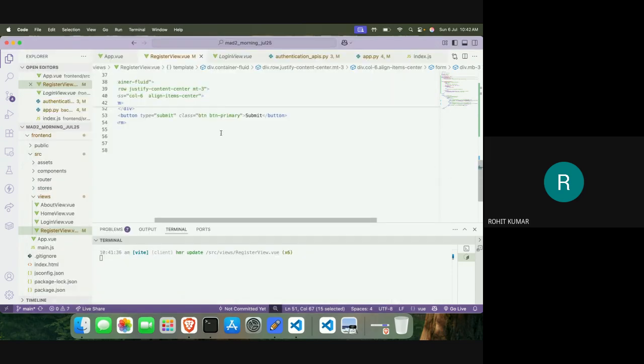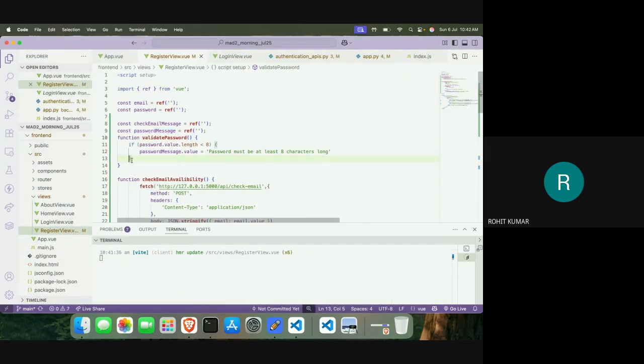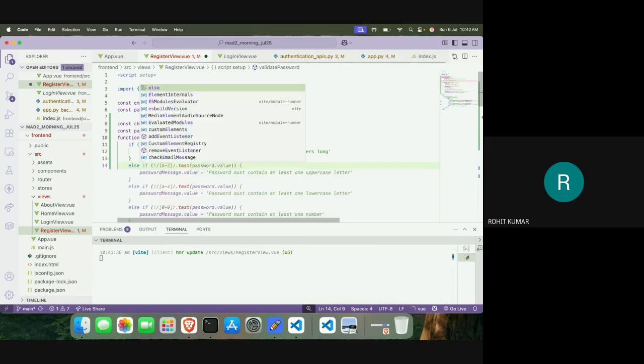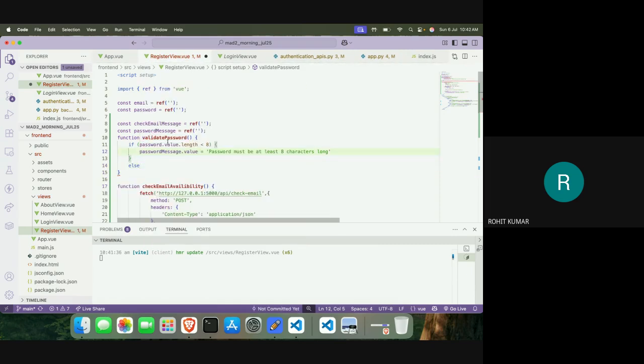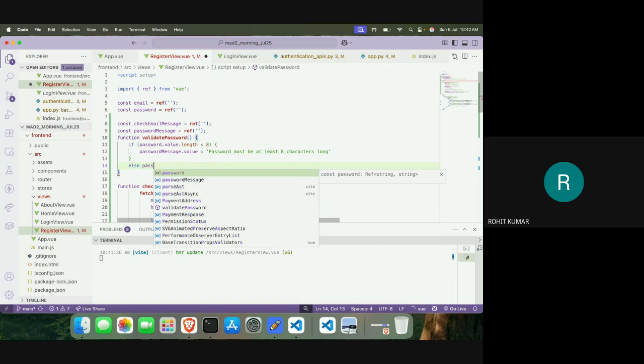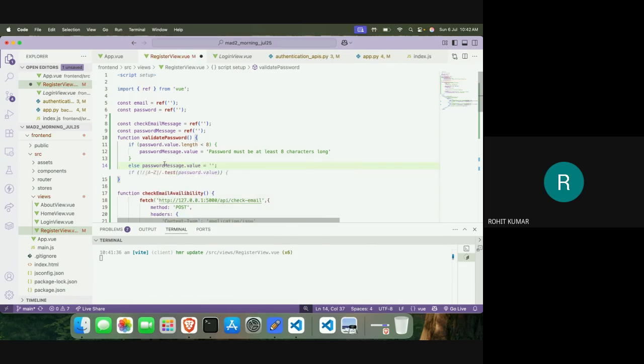So I'll come here. I can say else. If there are constraints you want to put on the password, like it should be alphanumeric, it should have some special symbols, all that you want to impose as restrictions, you can do that. It's just that right now I'm showing what all the possibilities are. But yeah, so let's say the password message will be made null.